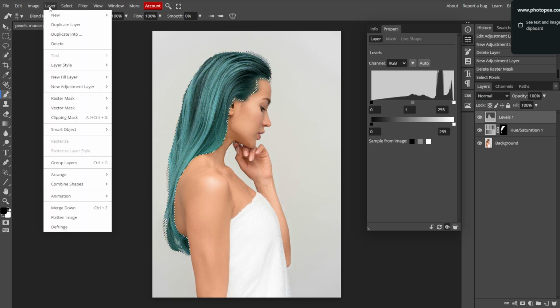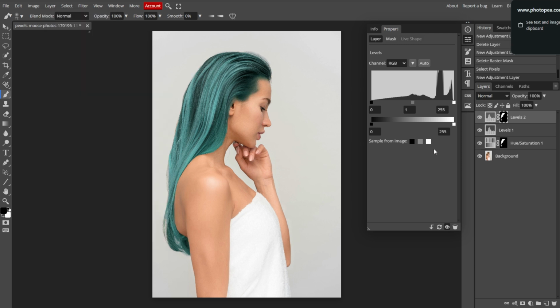For more precise control, you can apply additional adjustments such as Color Balance or Selective Color by going to Layer, then New Adjustment Layer to fine-tune the color change.